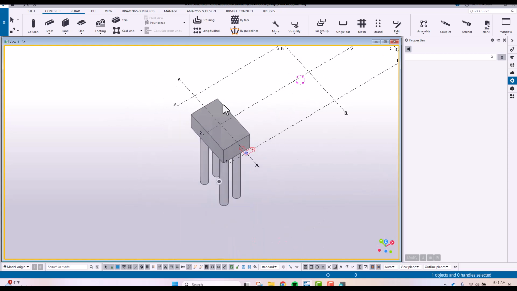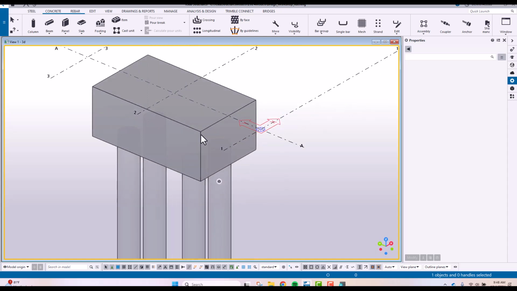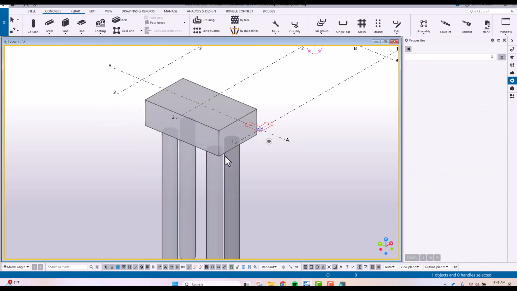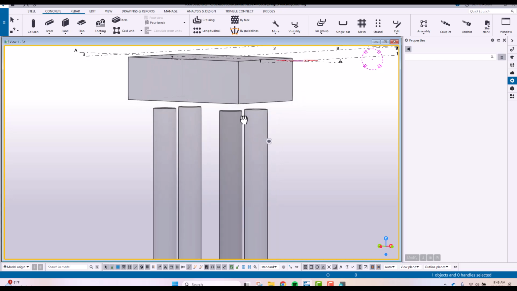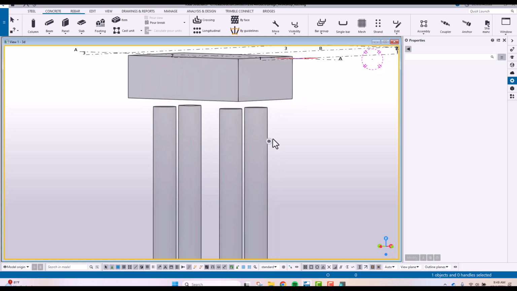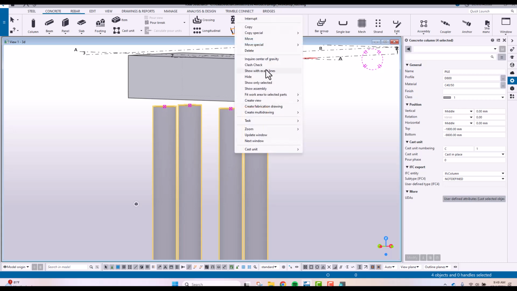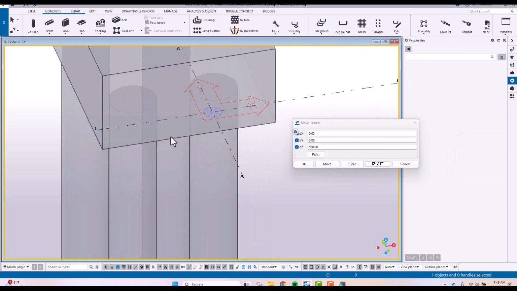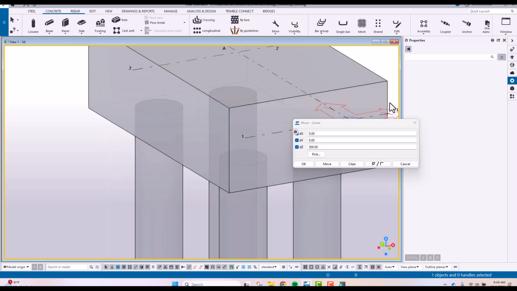Okay? Now, let's have a situation here. What if my foundation, instead of 2,000, I change it to negative 1,500? Now, here, there will be a gap. All you have to do is select all the piles and then right-click, move special, then you type here 500 and then move. So you have now the adjusted position.